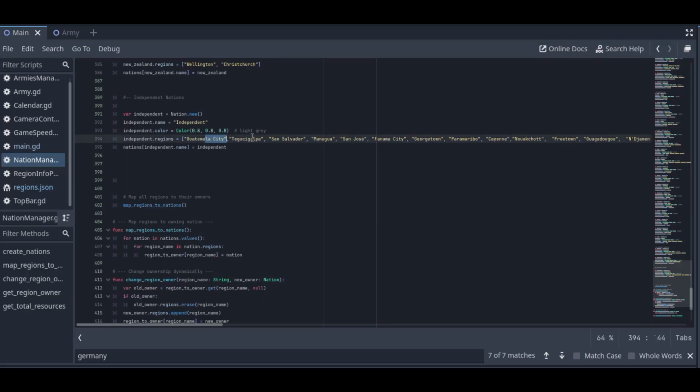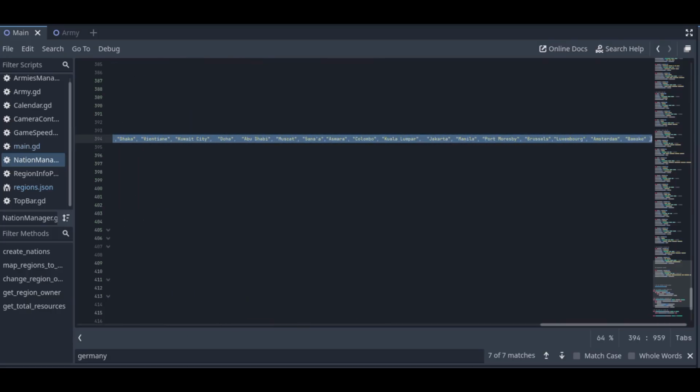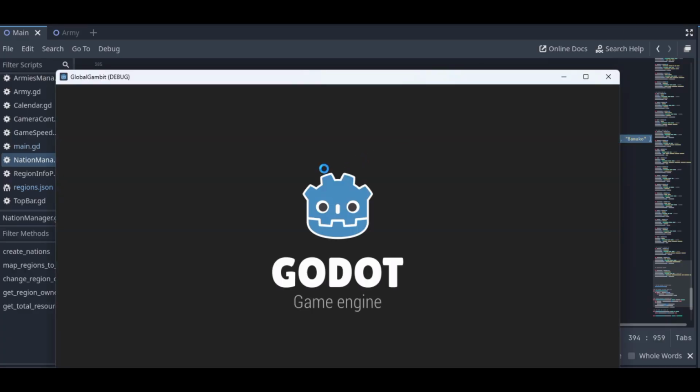And as you can see, we've got this last one here that says independent nations. I don't want too many countries running around the map, so basically any spare regions I've just stuck as its own independent thing.